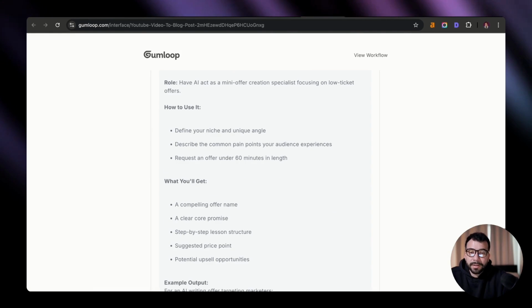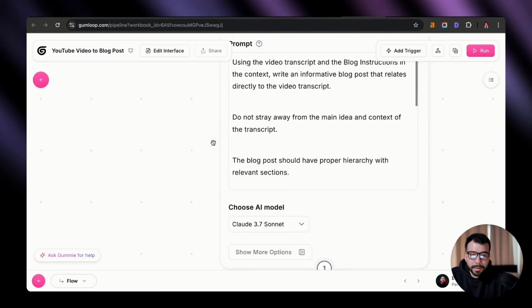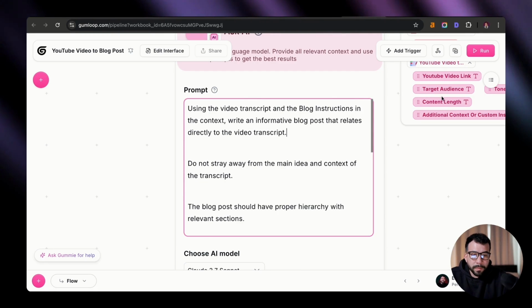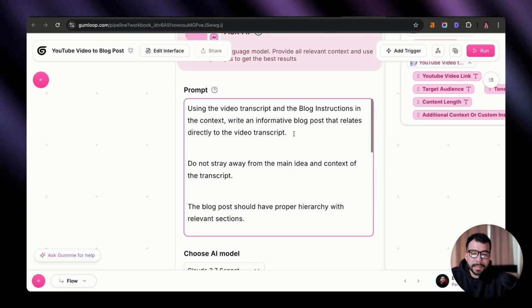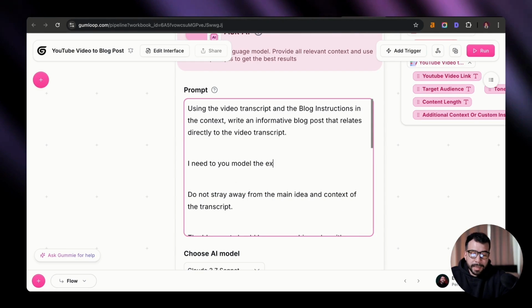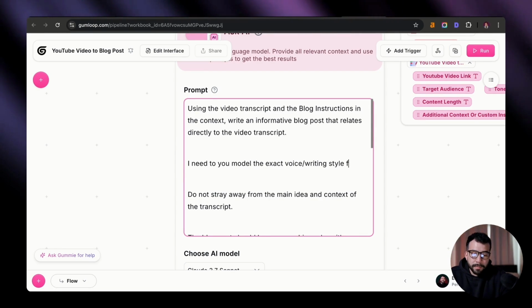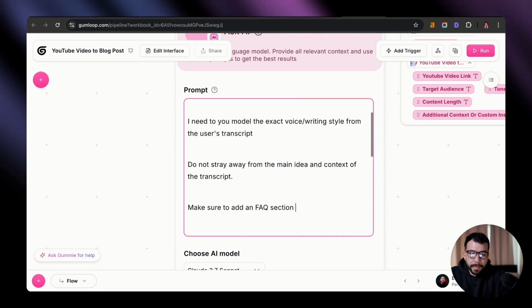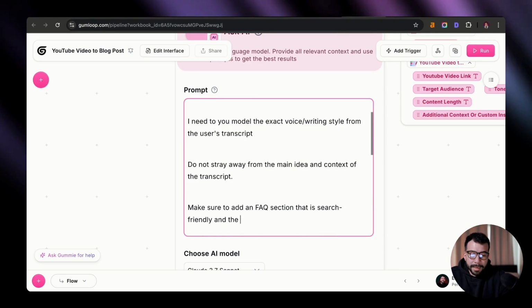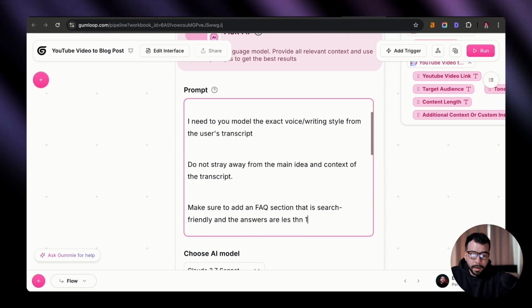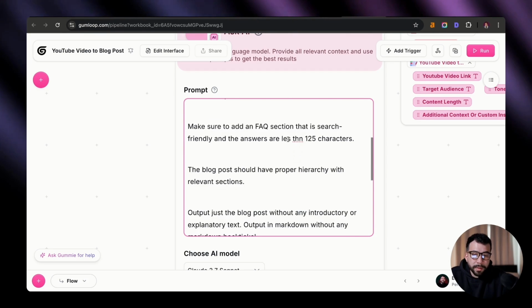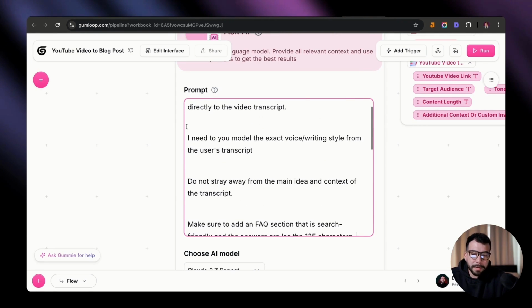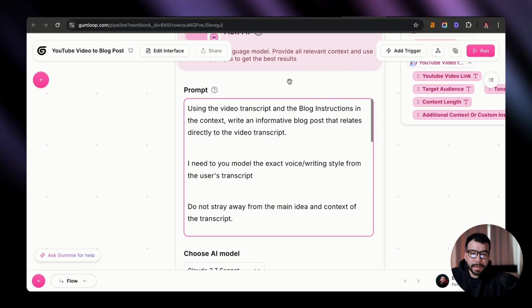Now, this is just a starting point. I can adjust the entire prompt. You can see here that this is their basic prompt that they've included. But if I wanted to remove the target audience and remove the tone and say, hey, model the exact voice or writing style from the user's transcript, add an FAQ section that is search friendly and the answers are less than 125 characters. You can improve this prompt, refine it, you can change it. And that's the one thing I love about Gumloop is that if you know prompting and prompt engineering pretty well, you can get even better outputs.